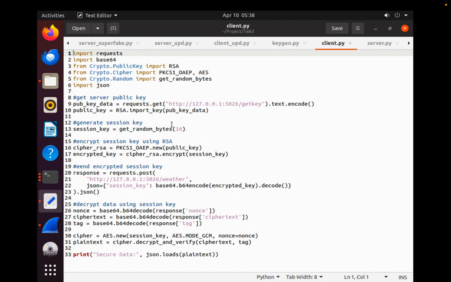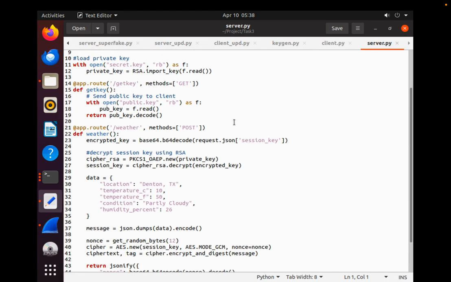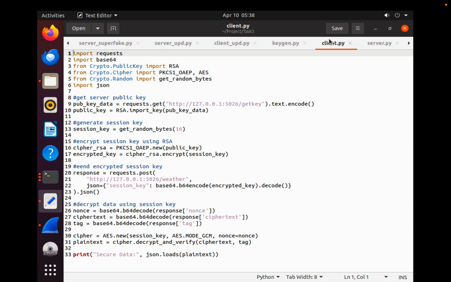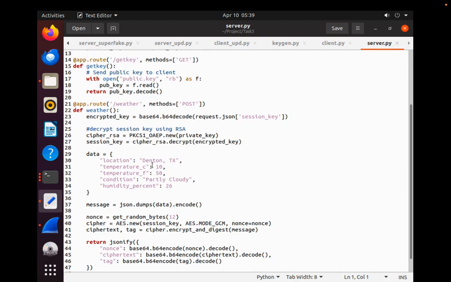First, the server generates an RSA key pair using a separate key generation script. The public key is shared with the client through an endpoint, while the private key is kept securely on the server. The client then generates a random session key which will be used for symmetric encryption. Instead of sending this key directly, the client encrypts it using the server's public key and sends it to the server. The server then decrypts the session key using its private key. Once both sides have the same session key, all further communication uses AES GCM for secure data transmission.